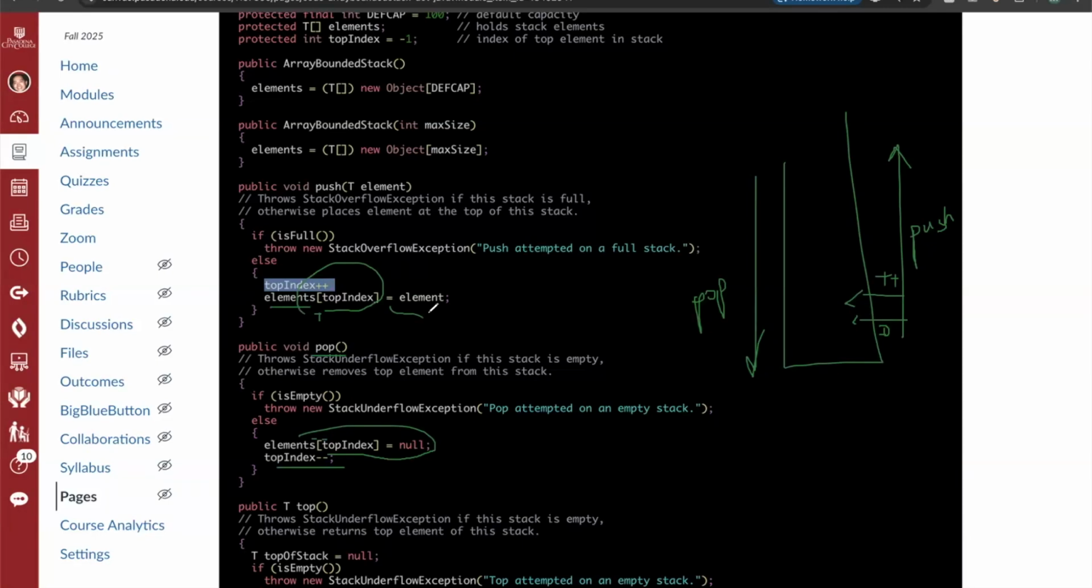Okay. Hold on a second. Let me see. Top. Actually, you want to use prefix. You want to make sure that the top index is adjusted, and then you can do the changes later. Hold on a second. Let me see. Null, nullify, and then you minus minus. Actually, you want to do a suffix here for top index.